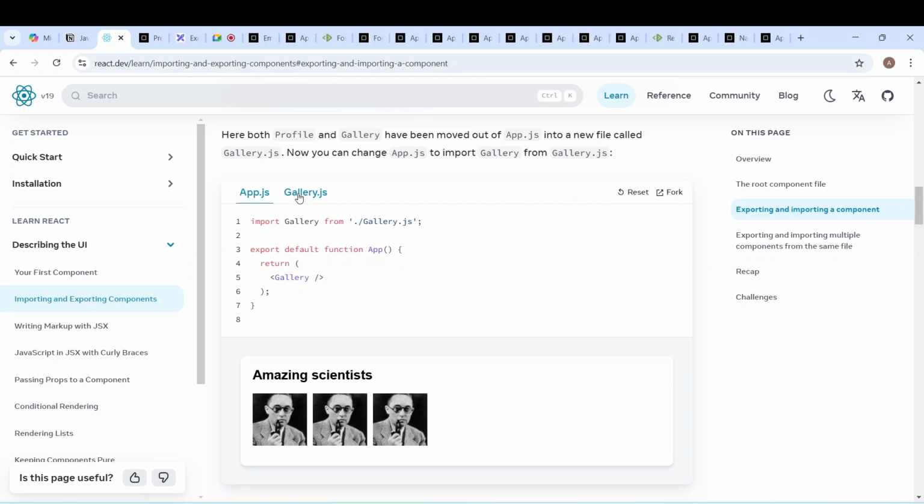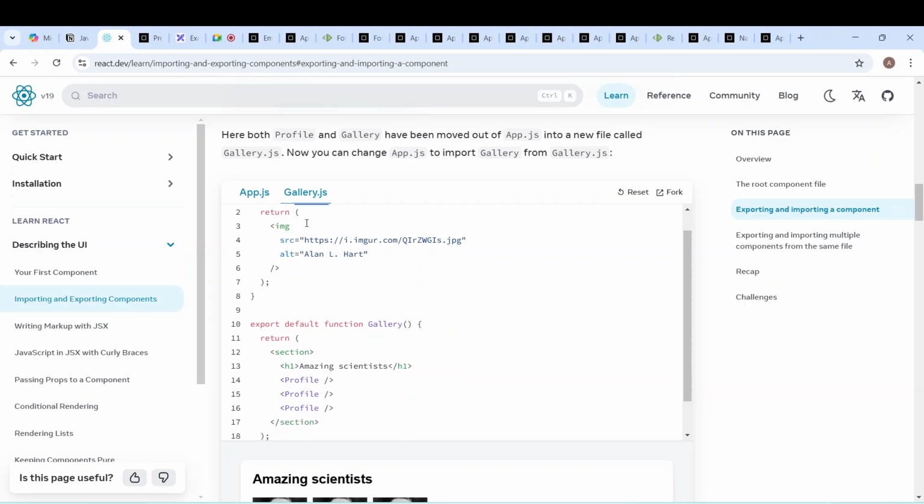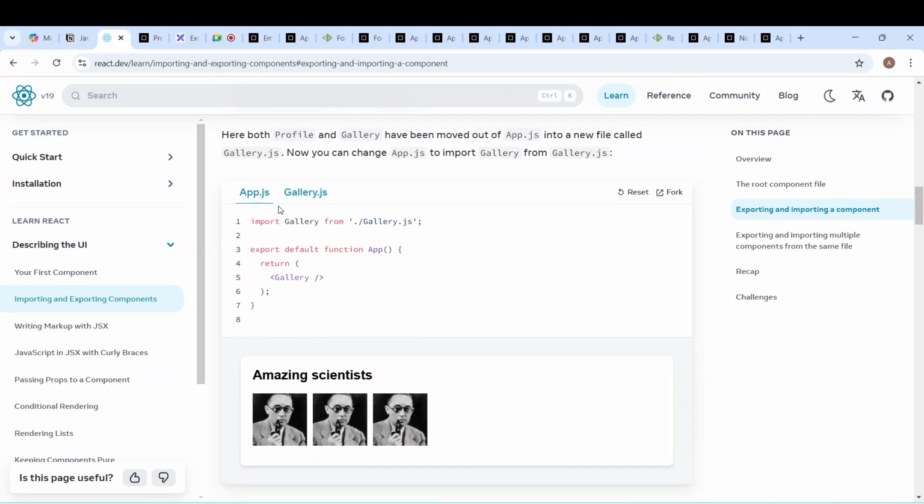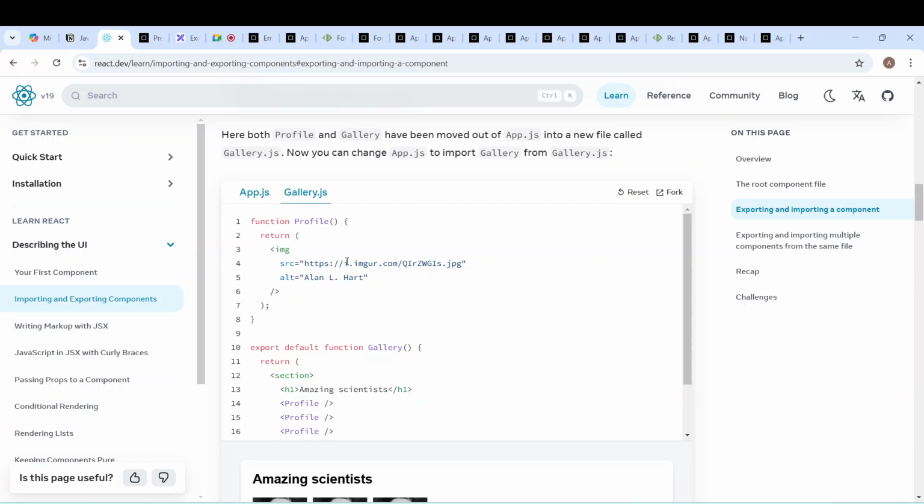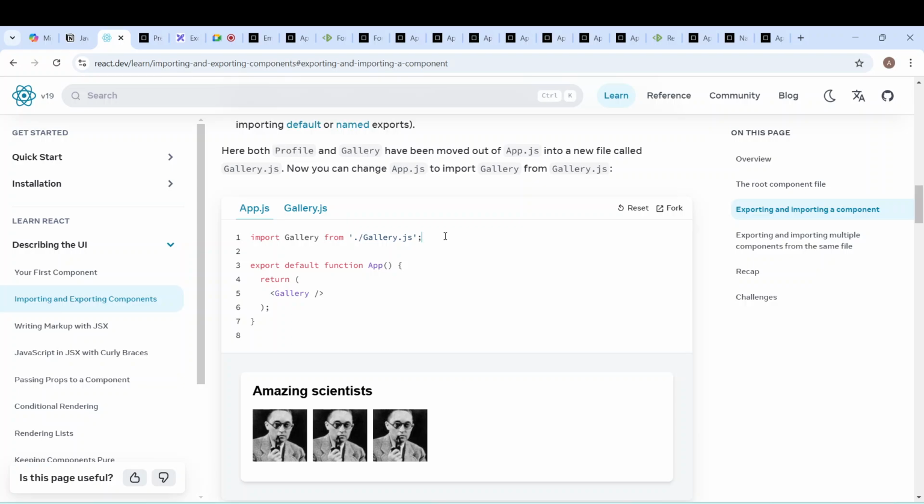Here they have created a separate file called gallery.js. See the naming and the case also. Here they don't want to export this profile, but they only want to export this gallery. That's why only the gallery has been exported. And in the app.js, you're only importing the gallery and then using it. Getting it? Let's say from this gallery.js, I want to export profile also. I told you, you just write the export syntax here.